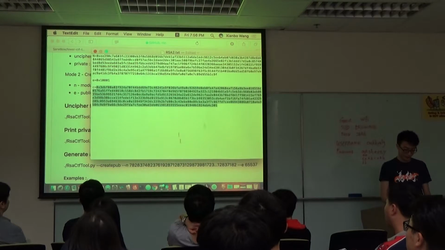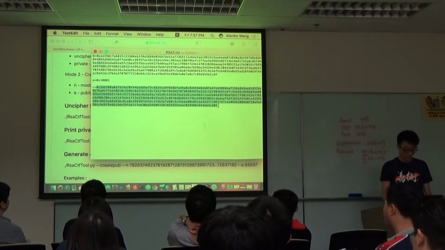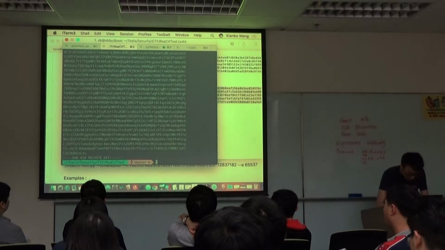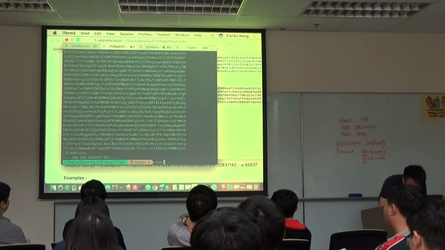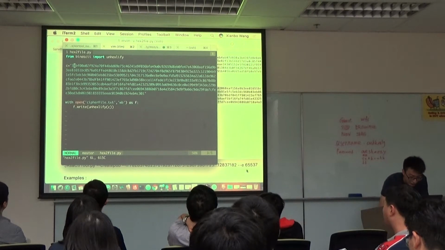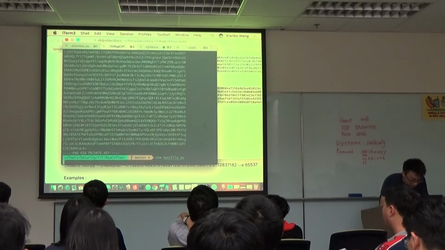So we should convert this hex string into a binary file. Also use the Python script already made. This one. This is the ciphertext here. And we just simply use some functions to write it to a file.